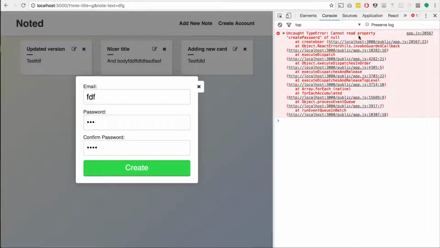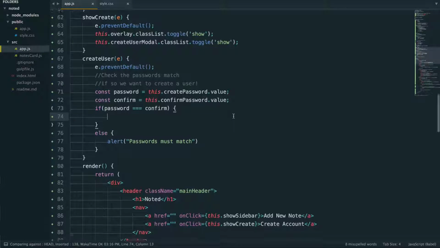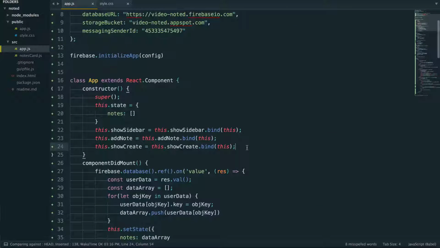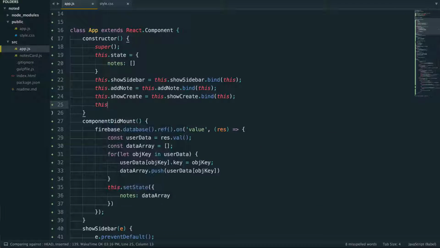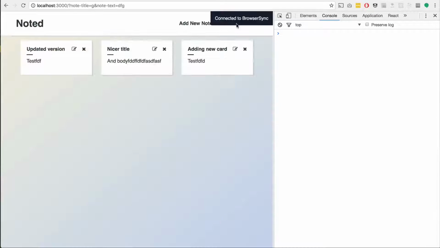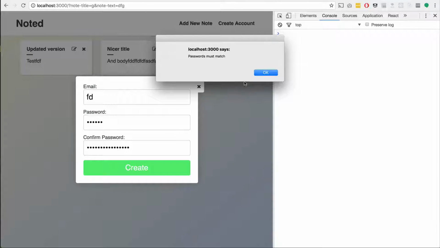And we have an error. Cannot read property createPassword of null. Oh, you know what? We didn't bind our this up here. So this.createUser equals this.createUser.bind(this). So refresh, click, completely incorrect passwords. Perfect. Passwords must match. Okay.